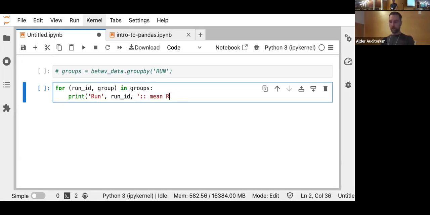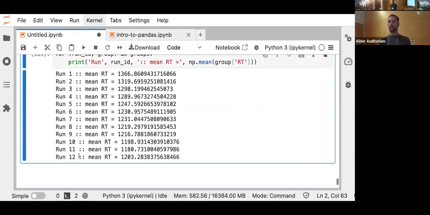Mean RT, mean reaction time, is equal to, and then we're just going to run np.mean on group RT. So our group is basically just a data frame. This group object here is just a data frame for the elements where the run is equal to 1. And so when we run this, it's going to iterate over all of the groups, 1, 2, 3, 4, 5, etc., up through run 12, and print out the mean reaction time for each. Okay. Any questions?